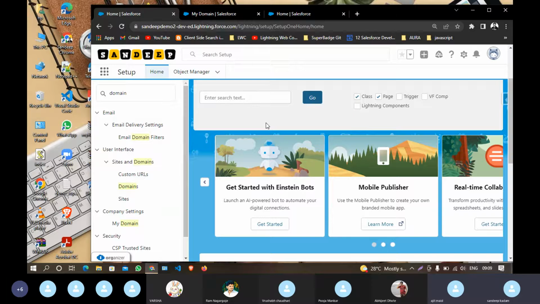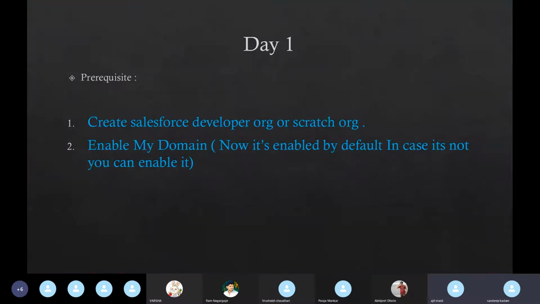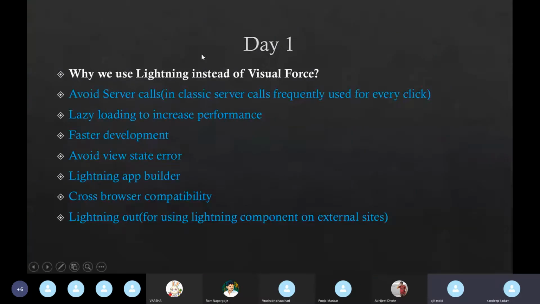Okay, so let me quickly recap why we are learning Lightning instead of Visualforce. You have to learn Visualforce also, because sometimes the company may assign you old projects, and Visualforce is used in those projects. So Lightning is currently used in new projects and in old projects too.